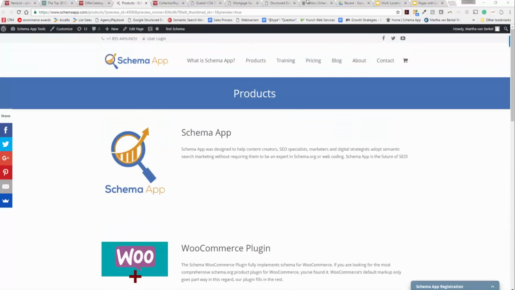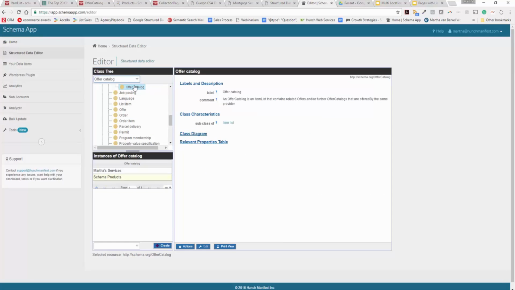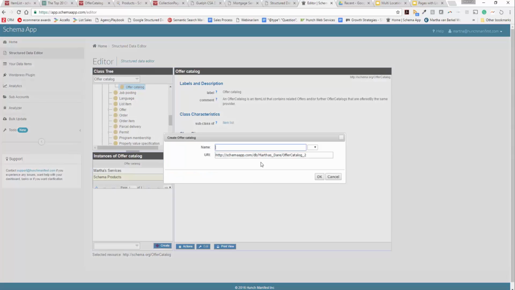Then we'll go into Schema App and say, okay, I've created all my products. Now I want to create my offer catalog. So I'm going to search for offer catalog, and then create a new one. And we're going to call this the Schema App products page. In order to have that deployed automatically, you're going to enter the URL.